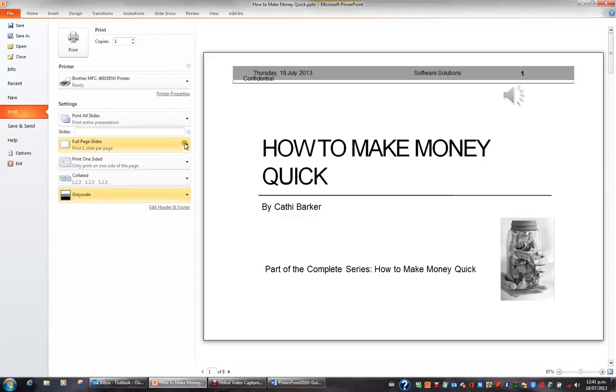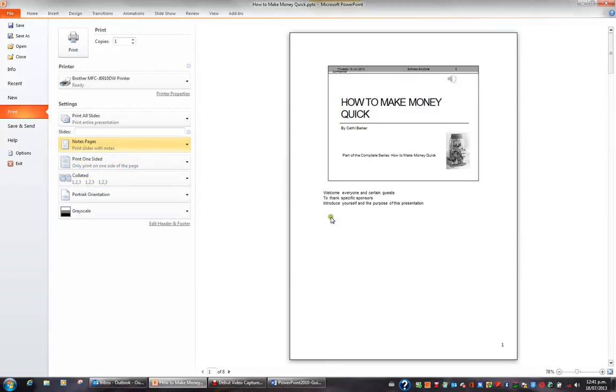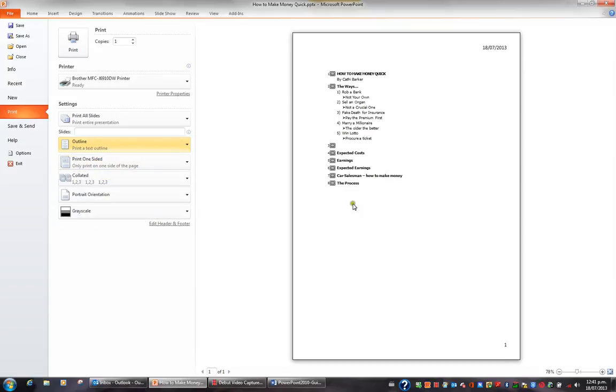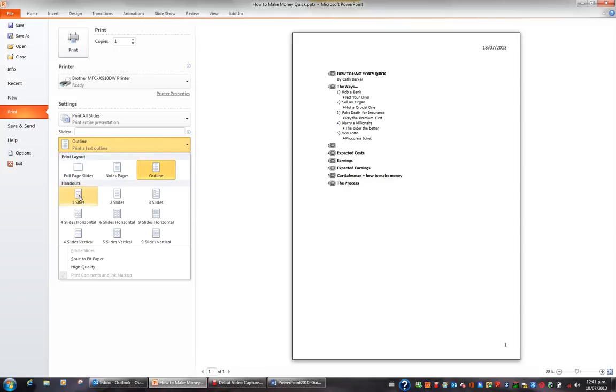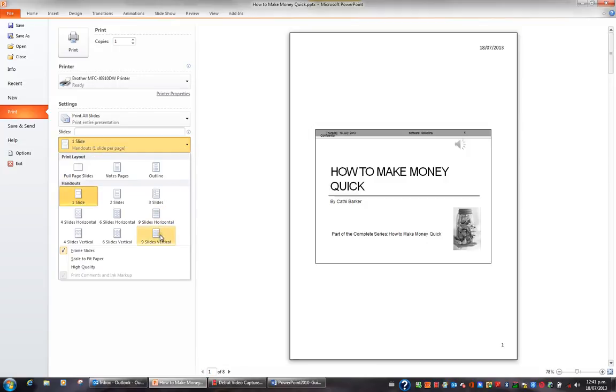I can also decide what I want to print. At the moment I have 4-page slides, which is to print 1 slide per page. But I might decide to print my notes pages, and these are my speaker notes that I can use to remind me what to say with each slide, or I could use them as handouts to save my audience having to take notes. Besides notes pages, I can also print an outline of my presentation, which is just a brief text outline of what's in my presentation. I could also create handouts that included 1 slide per page, or I could go right up to 9 slides per page.